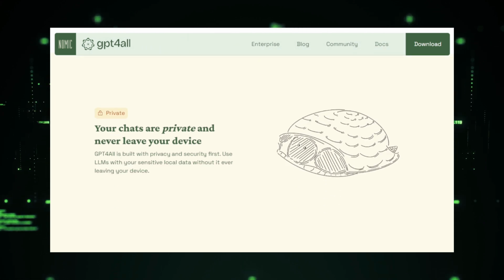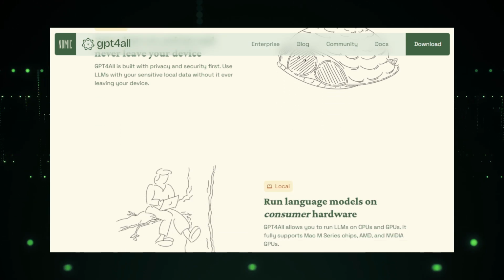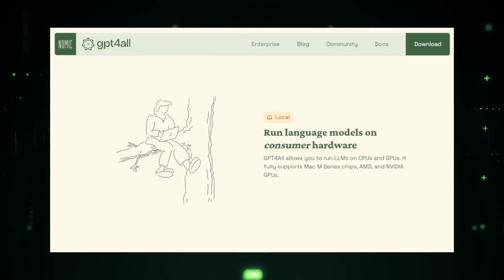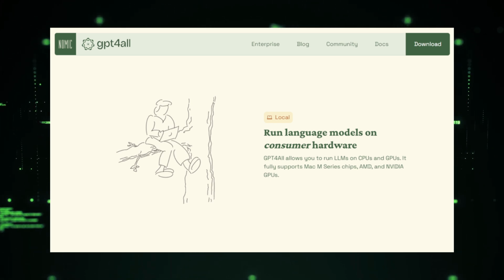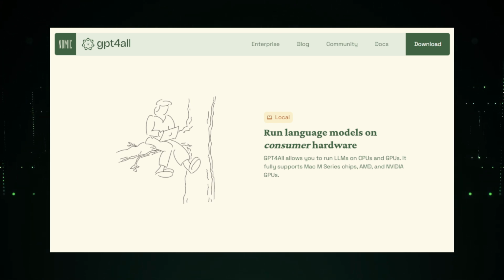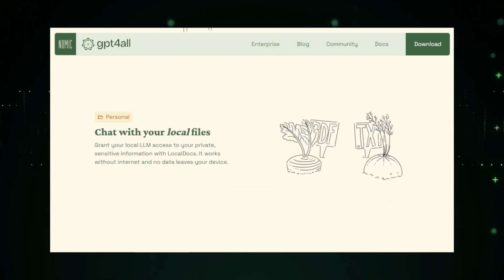The magic behind GPT for All lies in its ability to take complex LLMs, which traditionally require powerful servers, and optimize them for smaller devices. Normally, using models like ChatGPT would mean sending data back and forth to a server, raising privacy concerns, and making you reliant on a constant internet connection. But GPT for All solves that by letting you download smaller, optimized models that can handle tasks like answering questions, summarizing text, translating languages, and more, all while keeping your data private on your own device.